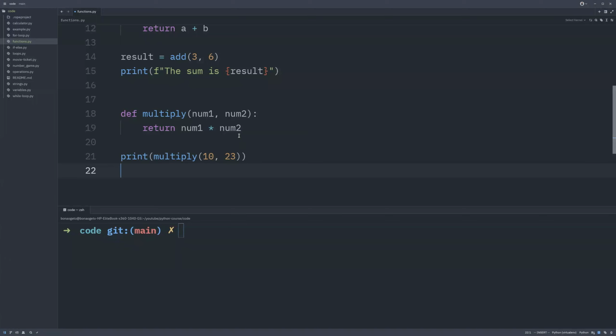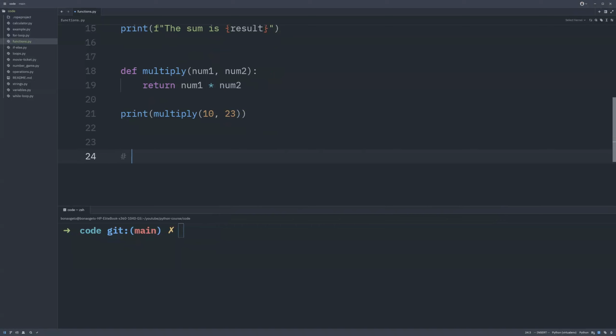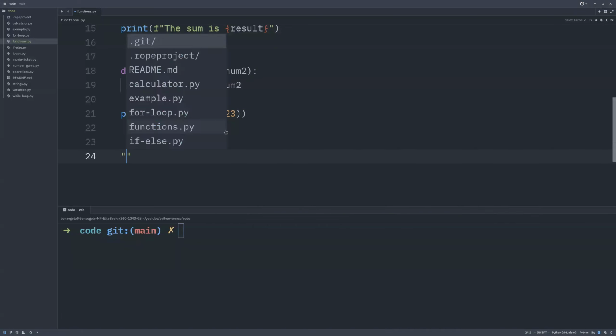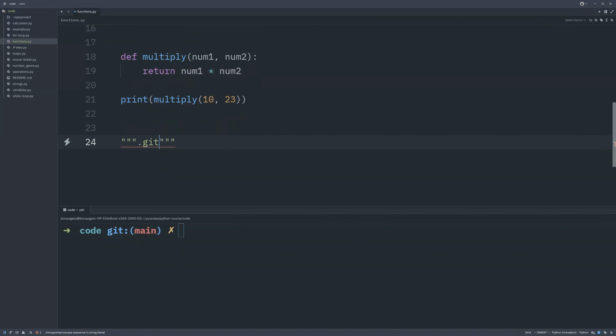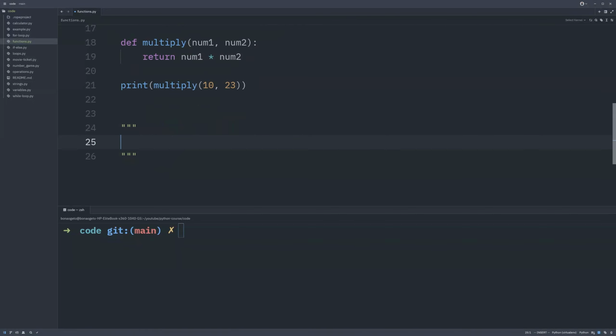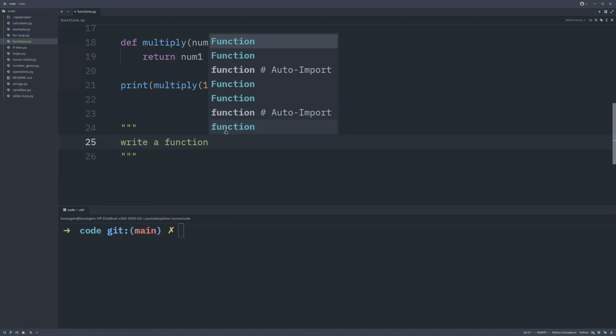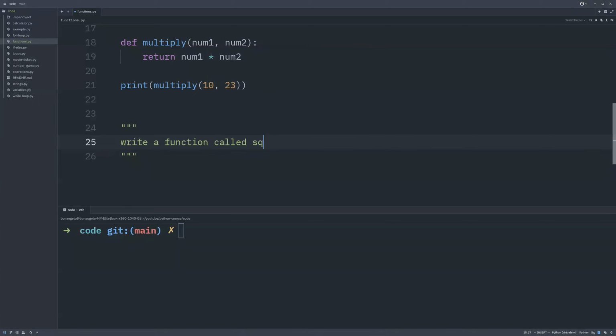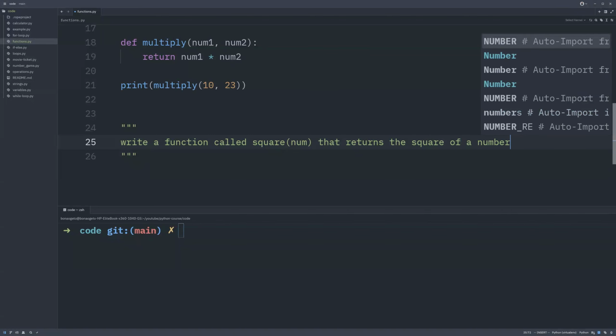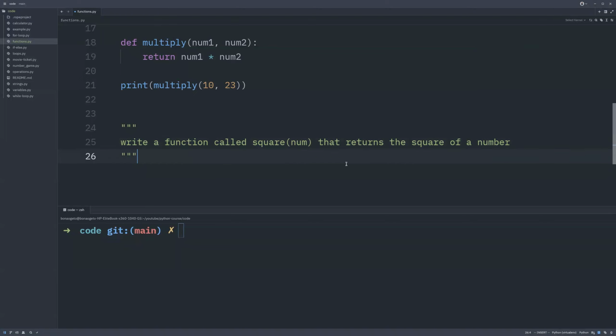I'm going to give you a simple challenge, and I'd like you to just pause at this point to try out the challenge. I'd like you to use multi-line comments to write this one down. So the challenge is for you to write a function, and you can call it square. This function is going to take in a parameter called num, and then this function returns the square of a number. So this is your challenge.